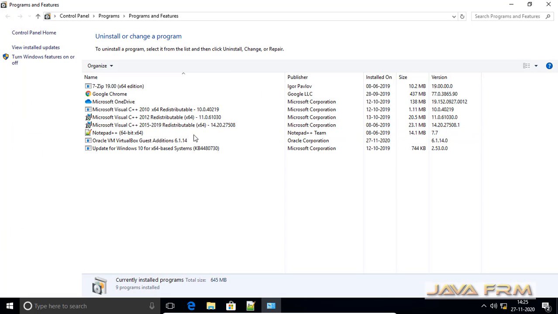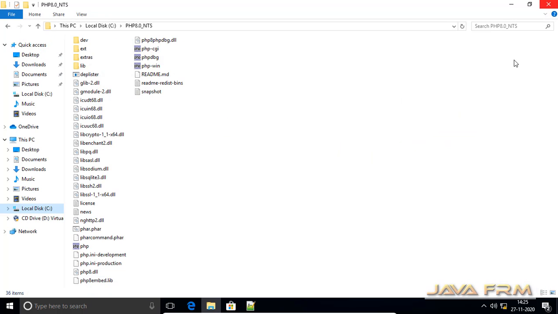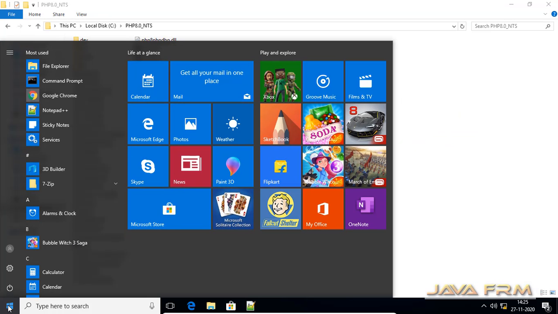Now program and features. So here you can see that I have already installed Microsoft Visual C++ 2015-2019 redistributable package. So make sure that it is installed. So it is a mandatory. Then only PHP 8 will be working.